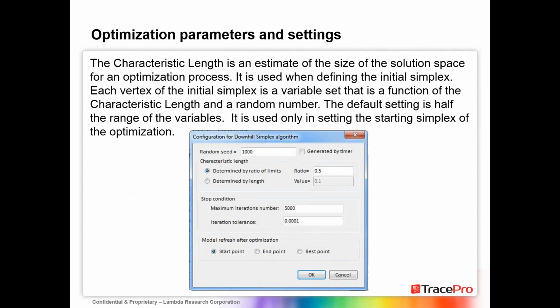So you can see here that you can use two different characteristic lengths, determined by the ratio of limits or determined by length. The defaults are 0.5 for the ratio of limits and 0.1 for determined by length. The stopping condition I'm going to talk about on the next slide. And after you have done the optimization, you can have it revert back to the starting point, the end point, and the best point, depending on the settings you set in the configuration for the downhill simplex algorithm.